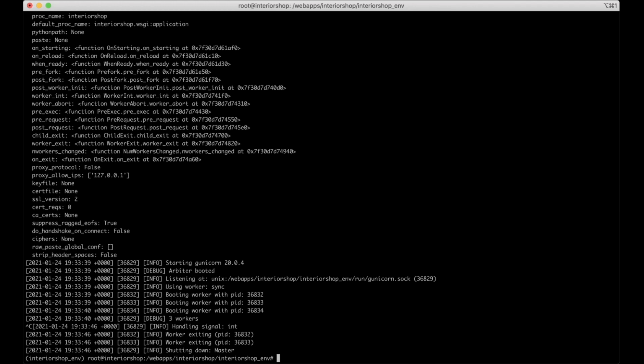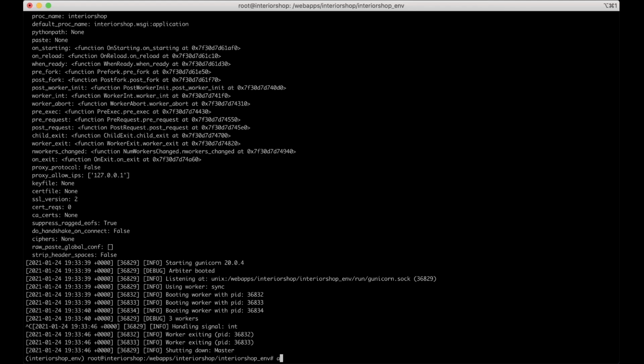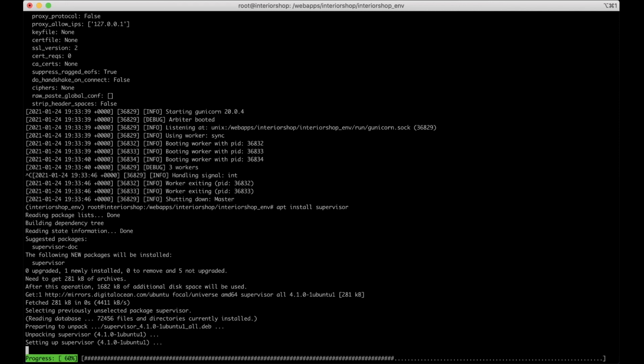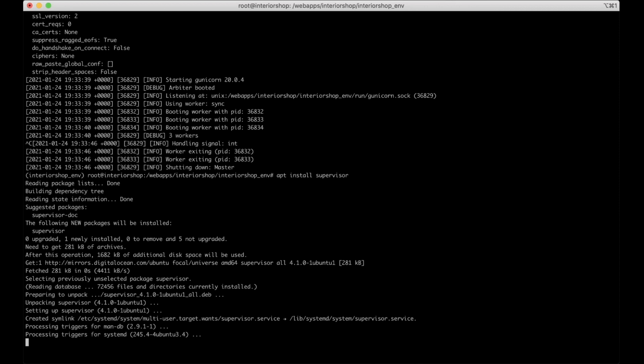So I just stopped the server. Then we can set done on this Gunicorn. Next we want to install something called Supervisor. apt install supervisor. This is something we use to run the Gunicorn script. So if the server restarts, Gunicorn will start automatically and similar.